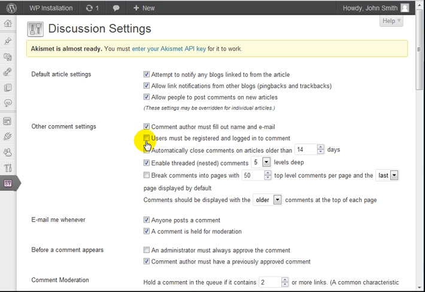And this one here, if you check this, means that users must be registered and logged in to comment. Now, this can kind of be a roadblock. Let's say you want to get a lot of people to comment on your site. That presents a roadblock for people because they have to register first, then log in, and then they can comment.